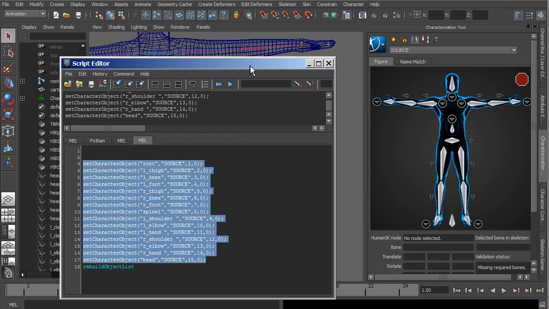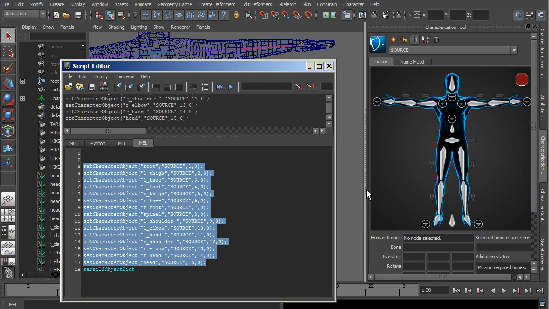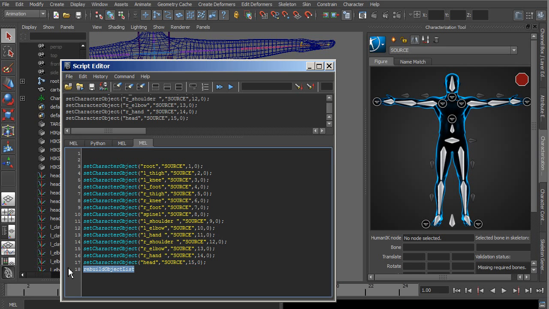And unlike many things in regular Maya, the window doesn't update in the HIK. So if I try to characterize this right now, it will give me an error, right? I really need to rebuild my object list. So refresh my window in a way. Once I just do that, right away I get an update. And my validation status becomes green.